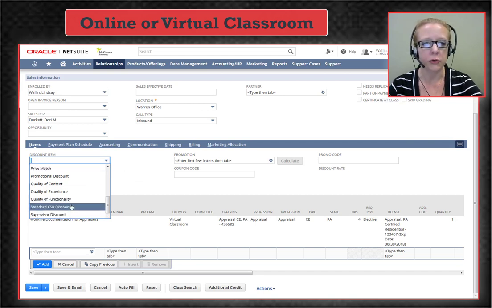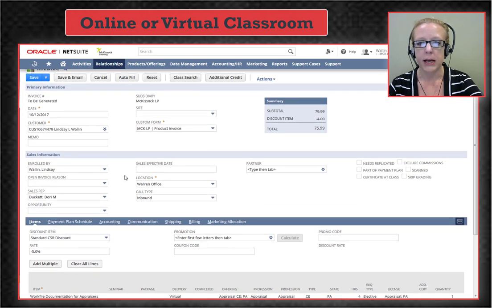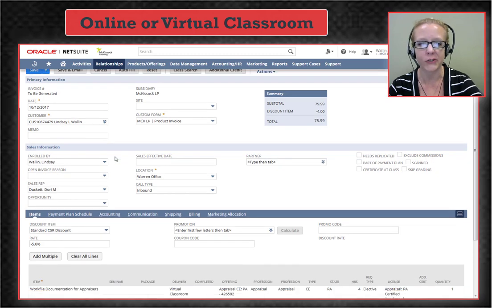You would select which one you wanted, so standard CSR 5%, and look, the rate already puts in your 5% discount in there. If you look back up at the summary, it now shows that the original price was $79.99. With our 5% discount, it's $4 off, and the student's going to pay a total of $75.99 for this course.